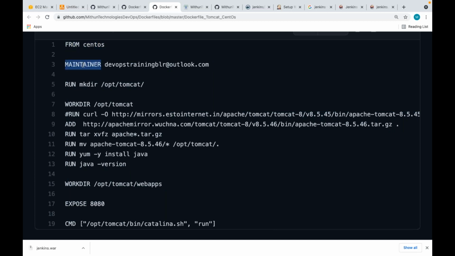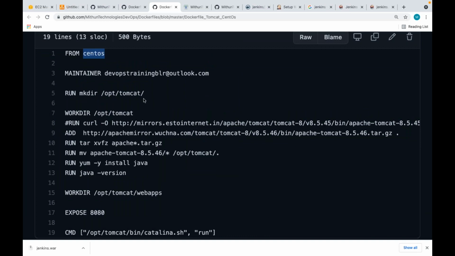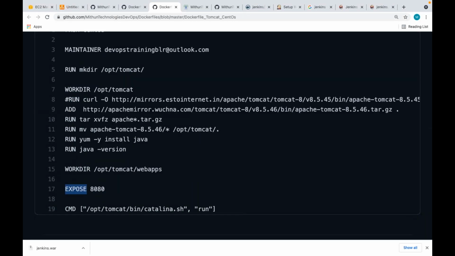So this MAINTAINER, I forgot to explain this. The maintainer is like an author, who is maintaining or writing that image. For maintainer, I have given some mail ID. That's it. Okay. So using this Docker file, by looking at this, can you guys tell me what I am trying to do? We used all these instructions: RUN, WORKDIR, ADD, EXPOSE, CMD, all these things have been used.